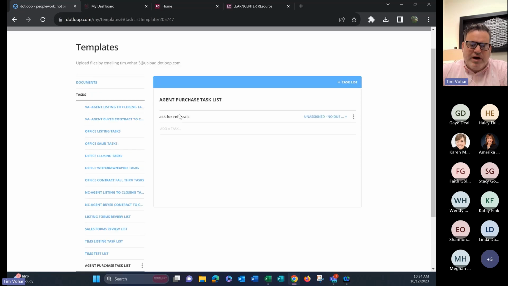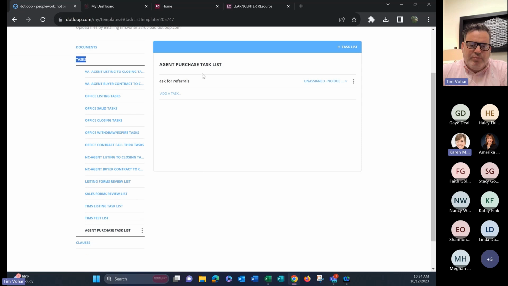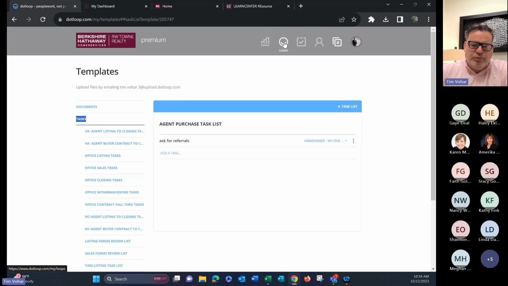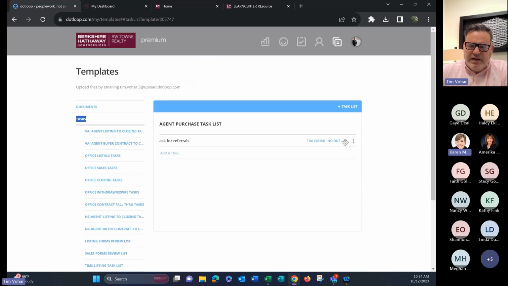So this is my templates right here, templates, and my tasks. So this is not inside of a loop. Once I create this, anything that I put over here will repeat when I put it into a loop. So ask for referrals. I'm going to come here. I'm going to assign it to Tim Vohar. And then I'm going to put that.